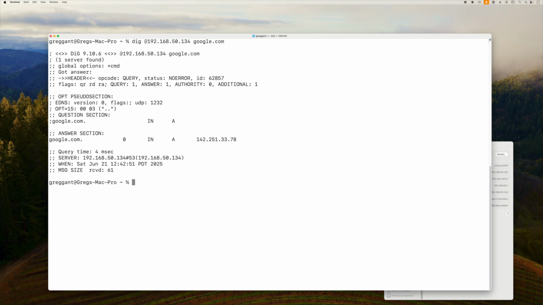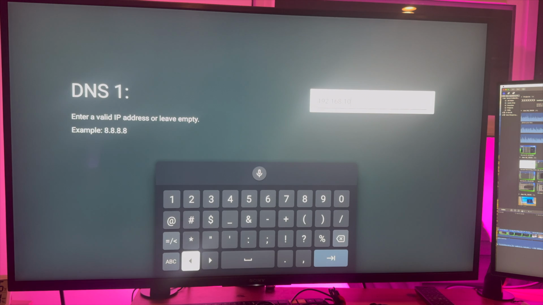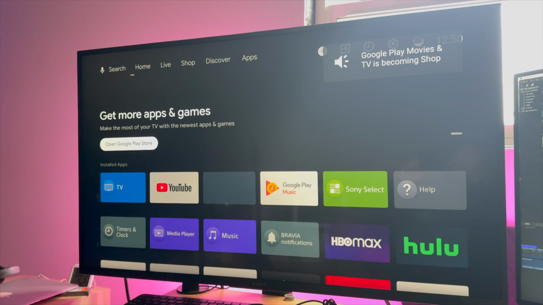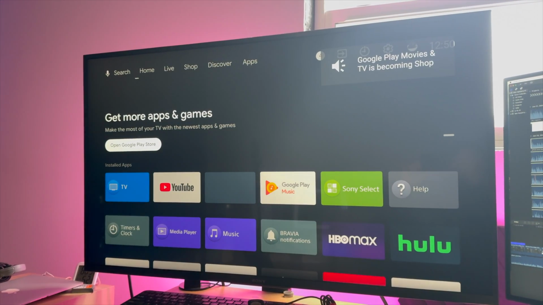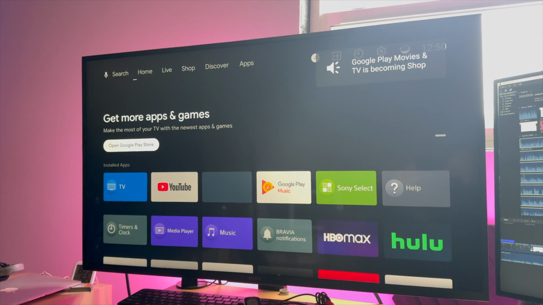I should also note that on my MacBook, I have my firewall disabled. That may or may not make a difference. Now on my Sony TV, if I go into my network settings, I can set the DNS to my MacBook's IP. Now my Sony TV is using the pihole for its DNS and Sony can't do a damn thing about it.